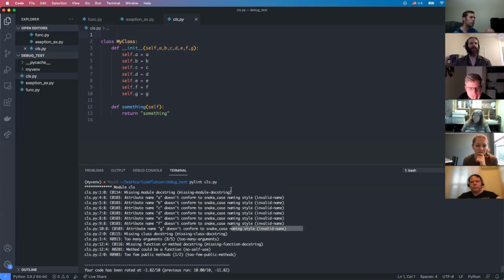So one, again, I'm just going to ignore this. You can also create a configuration file or do stuff on the command line to customize this. So if you didn't want to have module docstrings for whatever reason, you could just tell it to ignore this. But here we have attribute A doesn't conform to snake case naming. So you saw that before, right? So you could just change that. We'll ignore those for now.